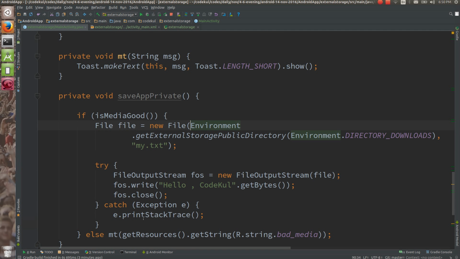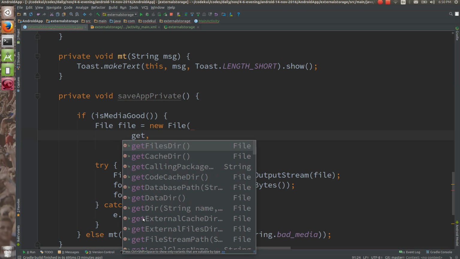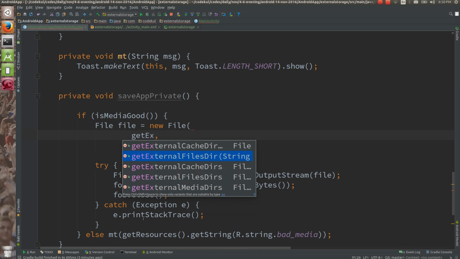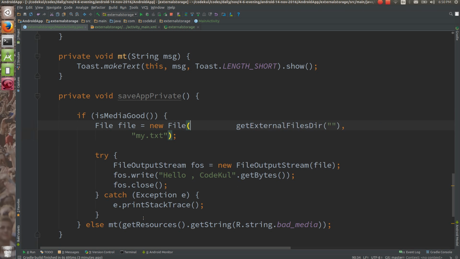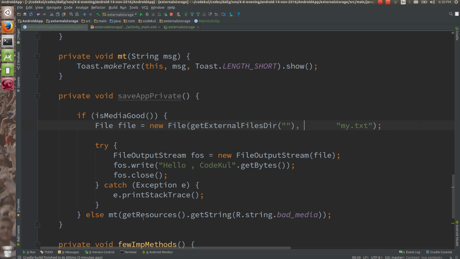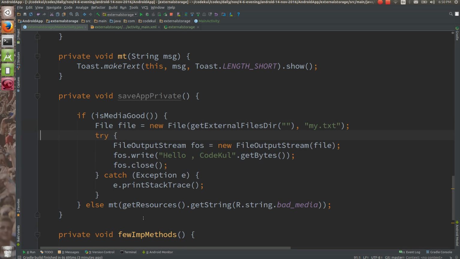So instead of this Environment.getExternalStoragePublicDirectory, what should I write? Get external files dir. And if you leave this empty, it means root, and on the root only it will create the Android directory and write the data. So this would be the call.